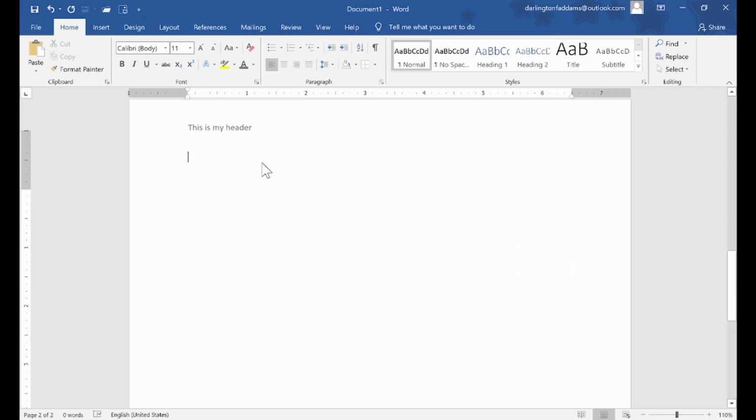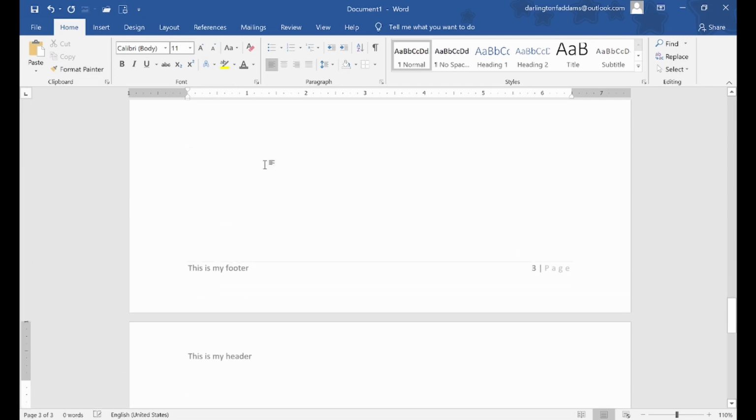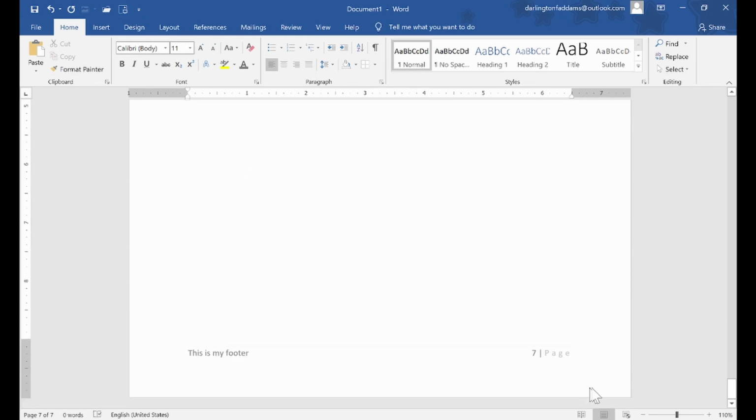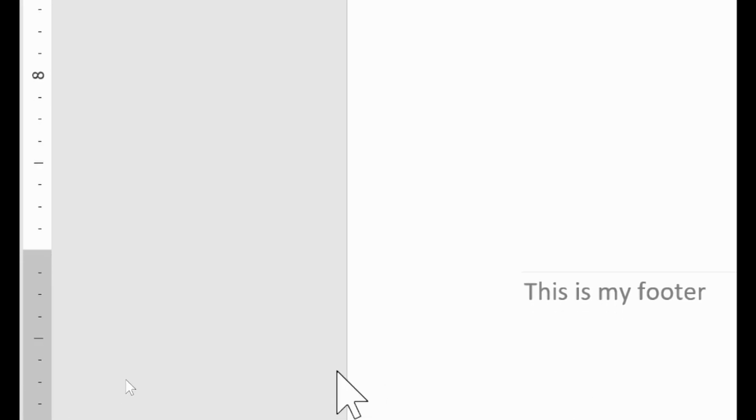Okay, let's create page 3. Control Enter, Enter, Enter, Enter, Enter, Control. Now I have page 7. Can you see? And everything is fine.